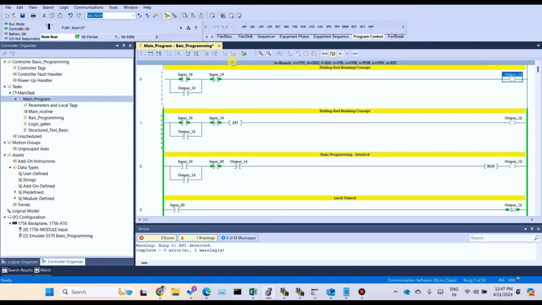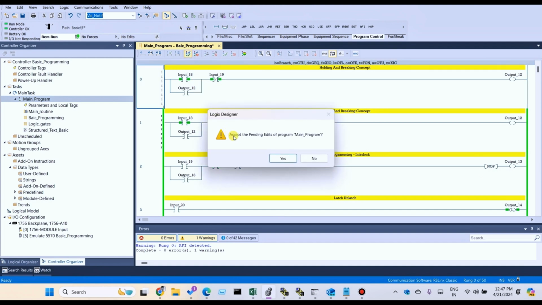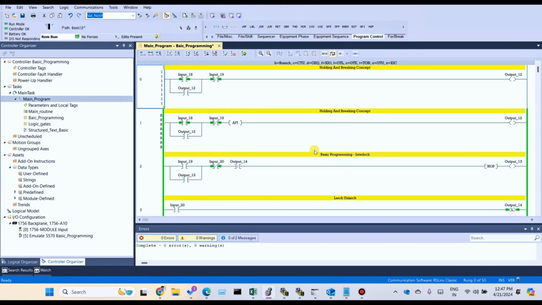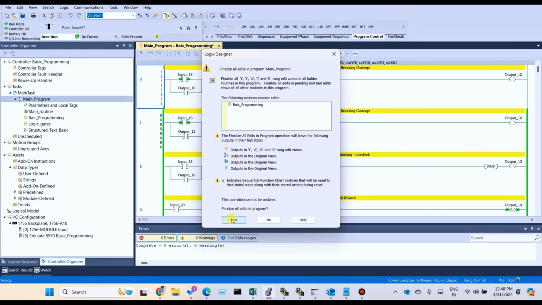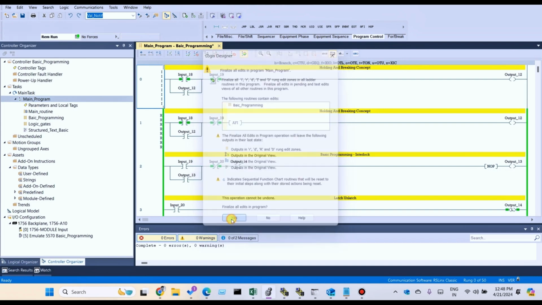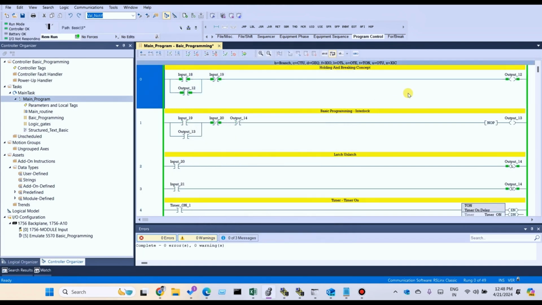We accept the pending edit of the main program, and we can see, finalize this operation again. So the output is on.